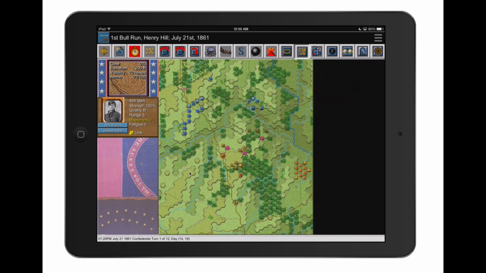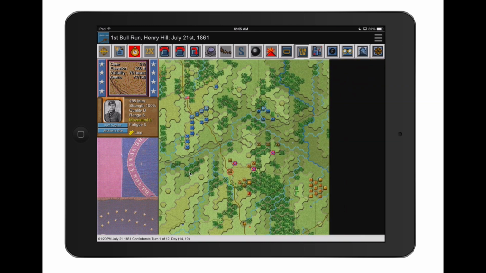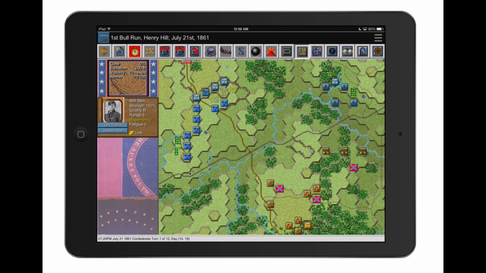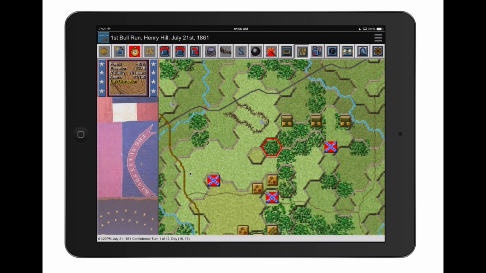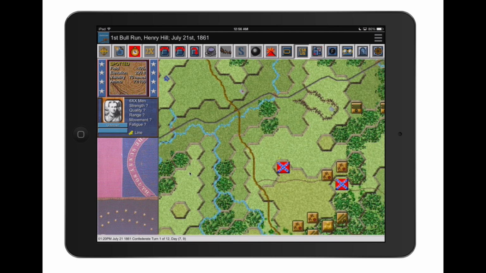Now, things I noticed in this game: as you can see, you do have a pretty large map here. However, in this game, and I believe in Shiloh too, you cannot change sides. So right now, when you load up a scenario like Henry Hill, you automatically play as the Confederates. And I haven't been able to figure out a way to switch forces.